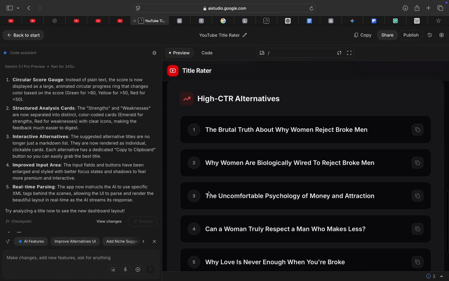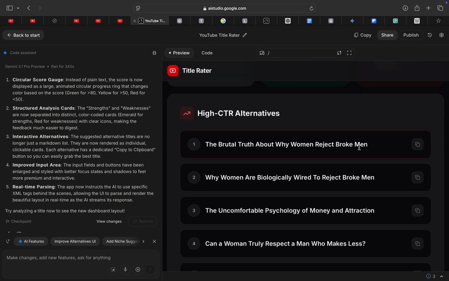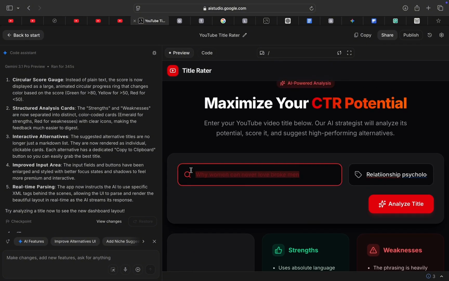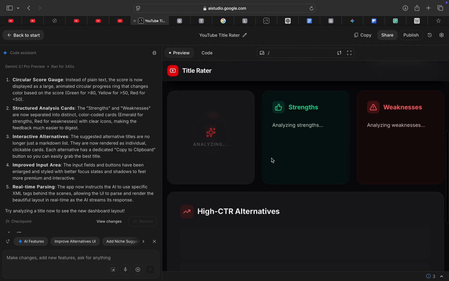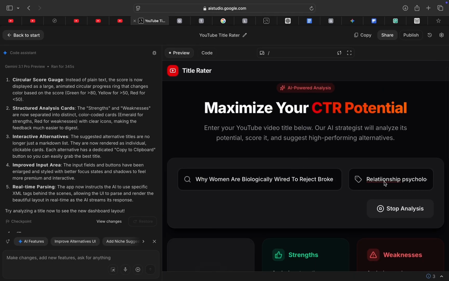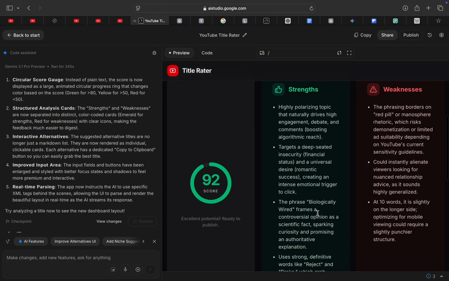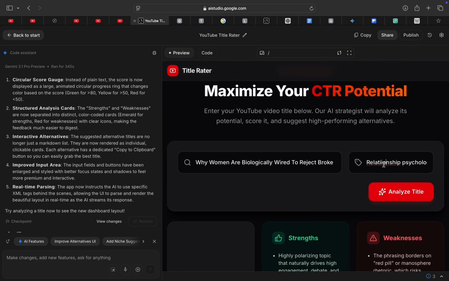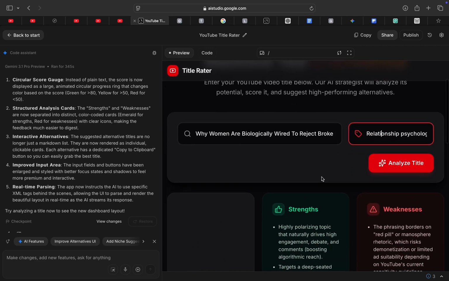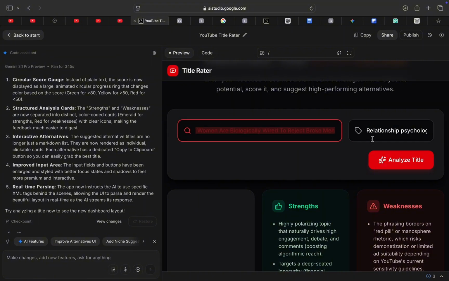Let's see the score. 85. So I can check this one. Why women are biologically wired to reject broke men. Let's see. You can see this one now, 92%. Why women are biologically wired to reject broke men.